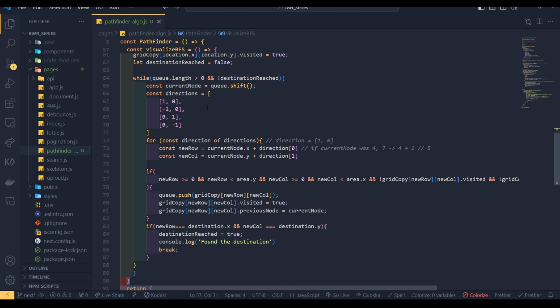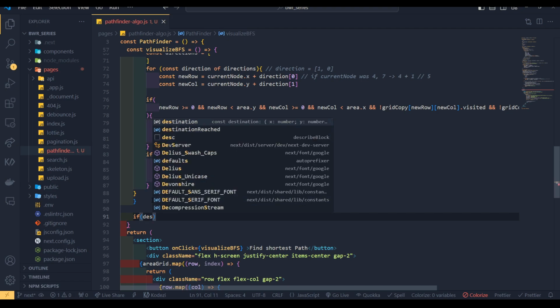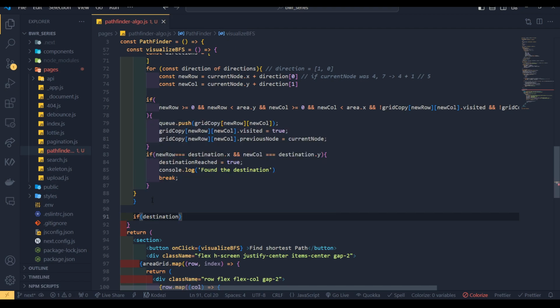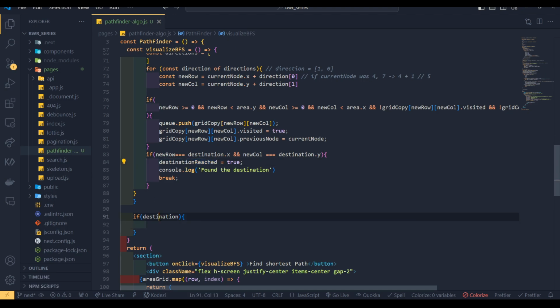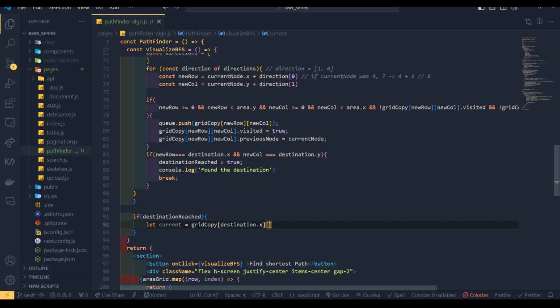For that, inside this function itself, we will create another thing. If we have found the destination, we have reached the destination, then we will backtrack from the current node. We will mark the current node like let current as this grid copy destination.x, destination.y. We have found the destination node, and from this node itself we will try to backtrack.